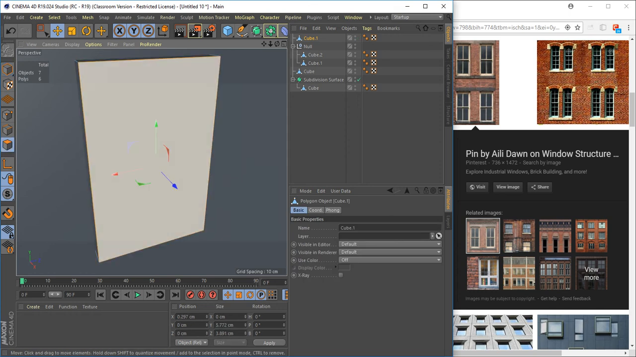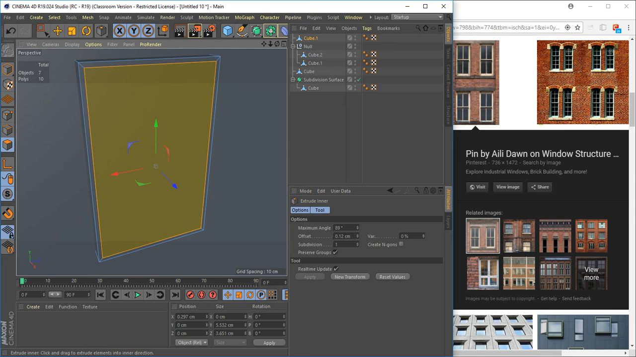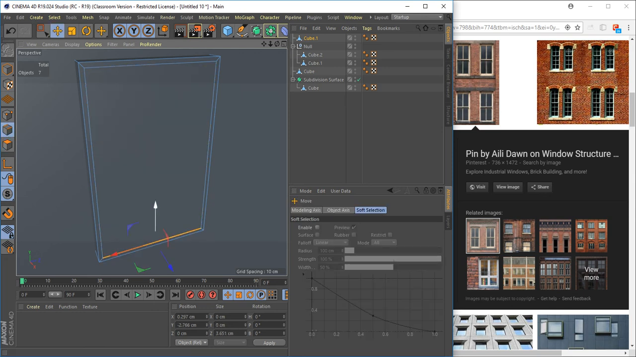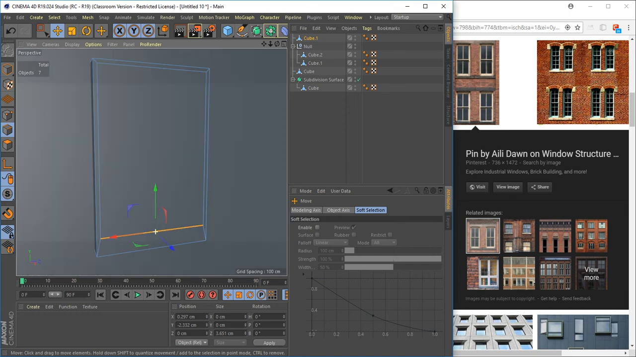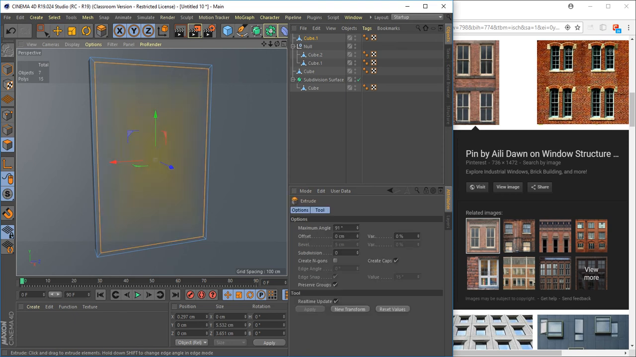I'm going to go to my face here. I'm going to do an extrude inner just like we did on the top. Extrude inner, that's MW. MW, yep. Yep, I think that's good there. And then I'm just going to do a regular extrude and just push it in.